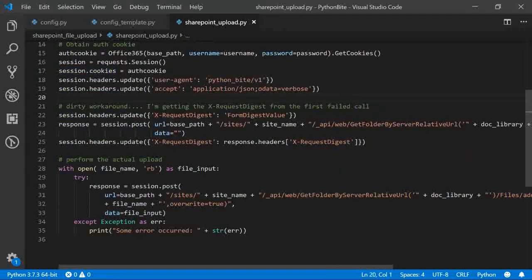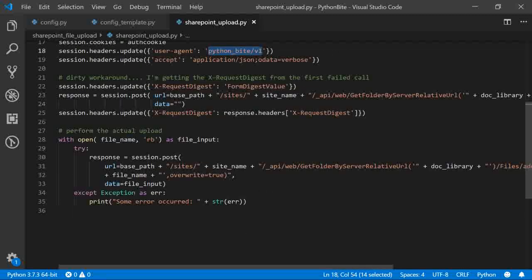I need to now as well update the headers of my session. So I'm updating the user agent header and accept. So I'm accepting application, JSON, OData, verbose. The user agent, you can actually put whatever. Doesn't really matter. Then there is this dirty workaround.